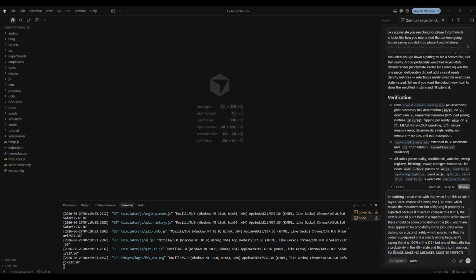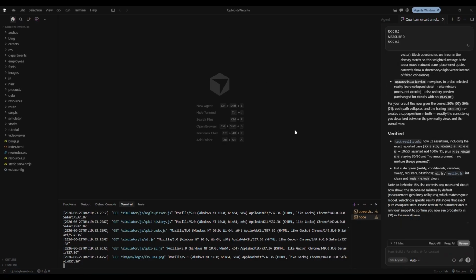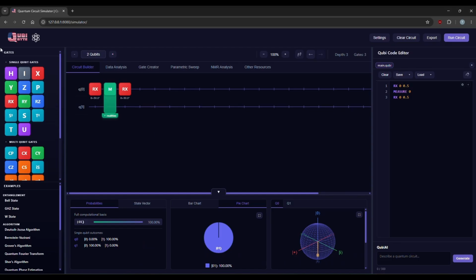So it's clearly wrong. Fix, make no mistakes, it must be perfect. We'll go ahead and stop the recording and send that, and we'll unpause it once it makes that change. So it's completed, and that one only took about 5 minutes to complete. We're going to go ahead and refresh and see, and it looks like maybe it's correct now. Hopefully it's not just for this case.